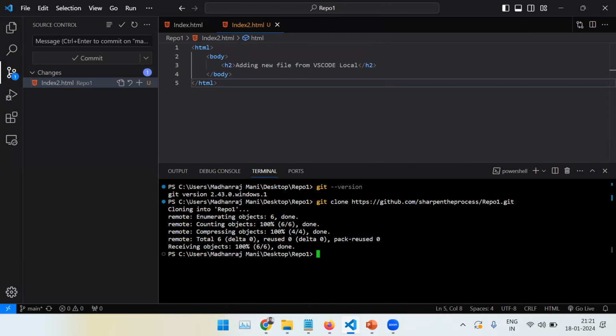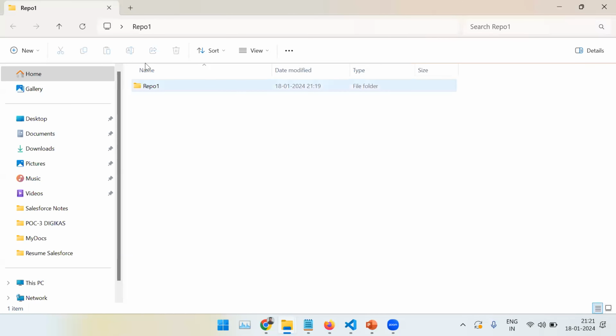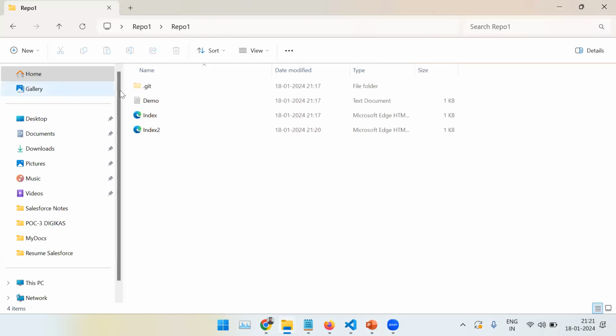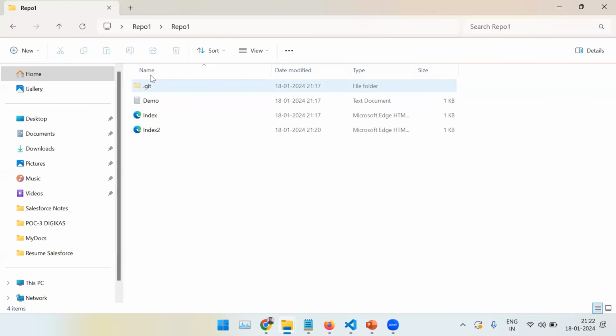Staging is nothing but, wait, I'll show you. Before going to that, let me show one more thing so that you will get a clear picture. I have cloned that repository from GitHub. During that, this folder is automatically created while cloning, because it acts as a bridge between our local and the remote GitHub repository. Through this folder, everything happens, pull or push, whatever changes we make and push, with the help of this folder. That's why I'm showing this.